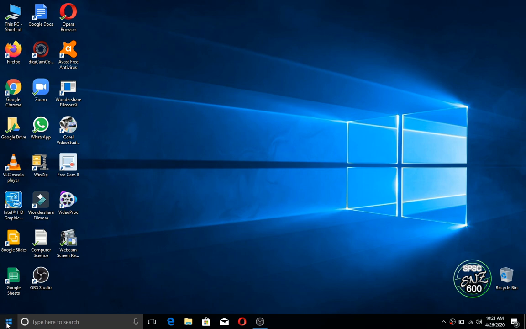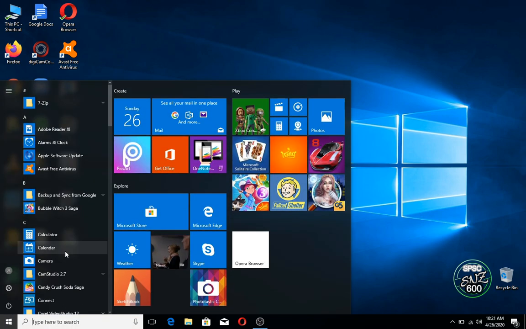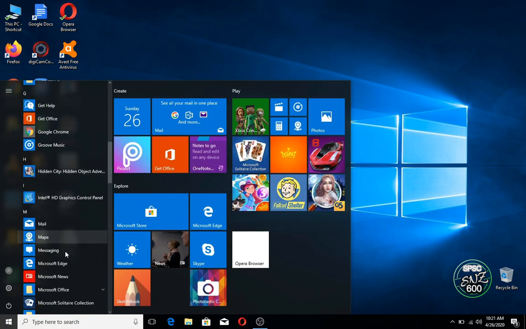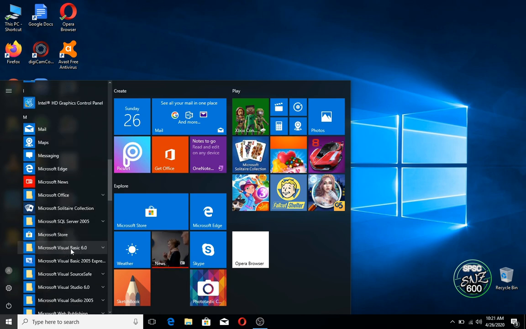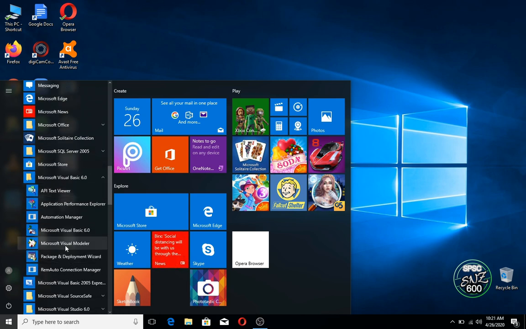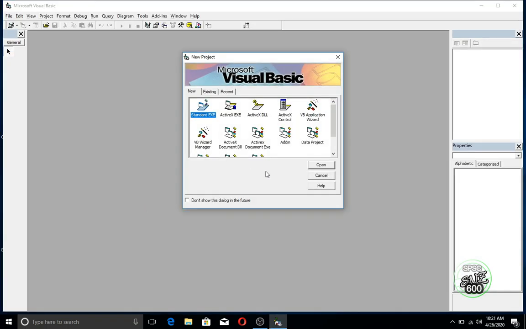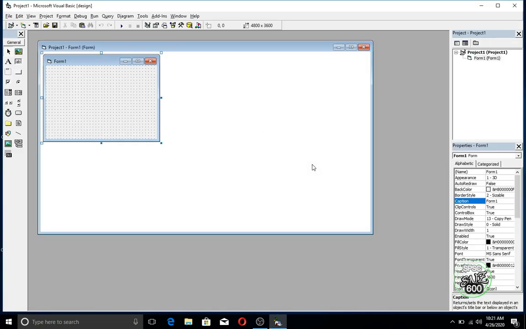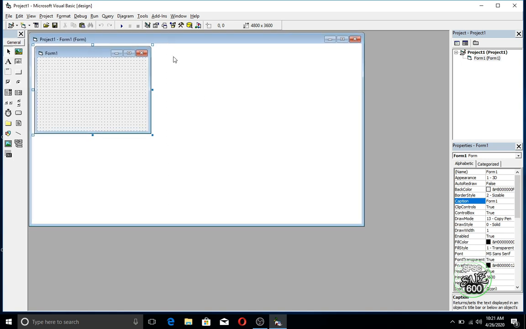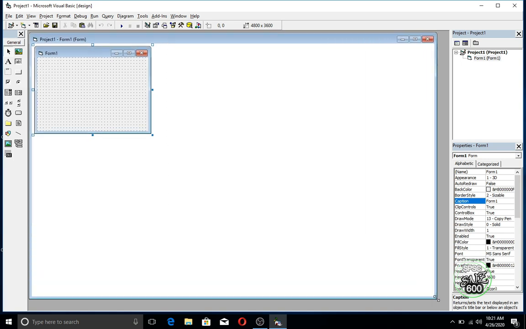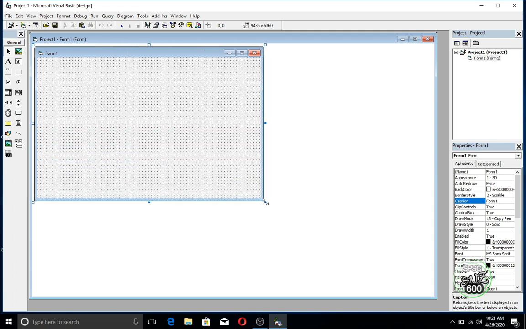So, let's start with the project. First of all, we have to go to Visual Basic. Take a standard exe project, click on open. Here it is. So first of all, we have to resize our form. I'm taking it up to this size.